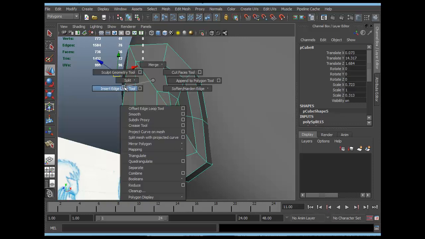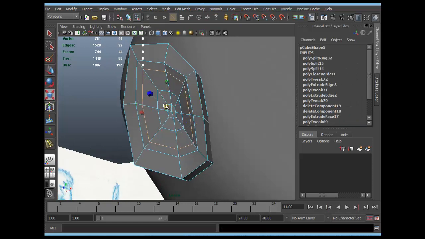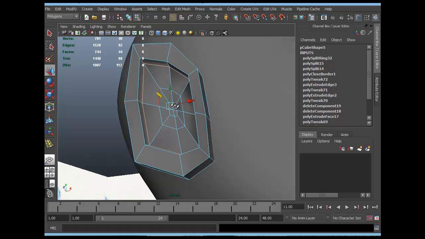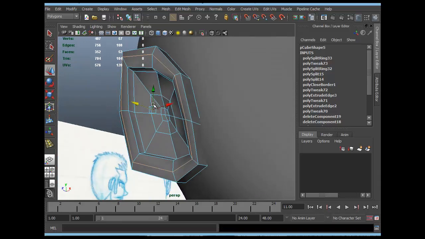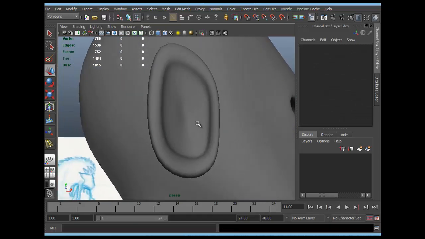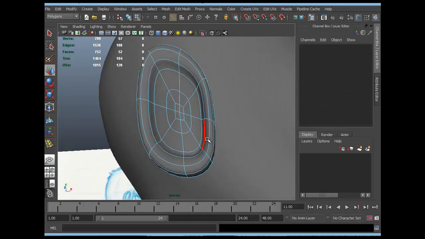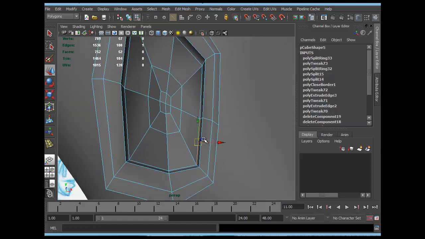Shift right click, insert edge loop tool, add one here, scale it out, push it a little inside, add one edge loop to the center here, push it slightly out. This will start to give you the shape that you want. Now for this side, it has to be a little bit pushed inside. Not too many details that we have to show. So let's make it a little flat.